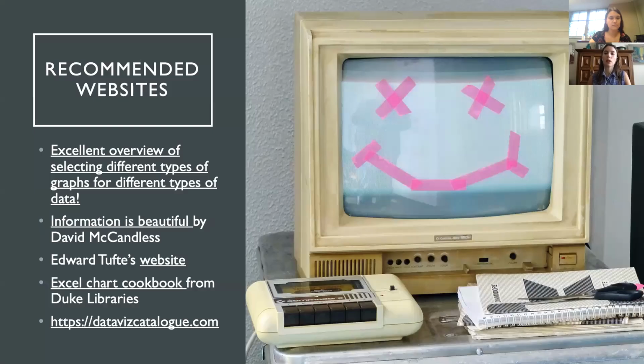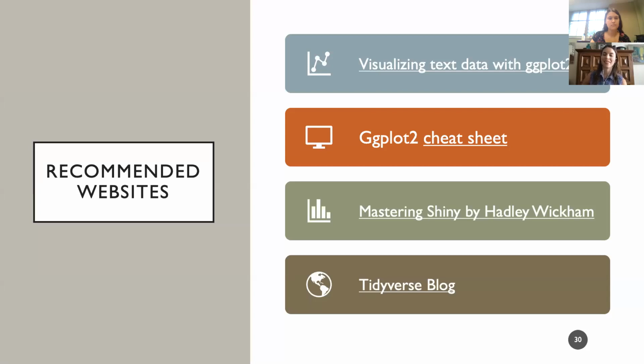Some recommended websites. The first is a link to data2viz.com, which is an overview of different types of graphs depending on your type of data. Information is Beautiful, mentioned earlier by David McCandless, is very cool. And the Excel chart cookbook from Duke Libraries has a really quick and easy tutorial for different Excel charts. And the Data Viz Catalog includes information on a wide variety of charts if you want quick and easy reads on this information.